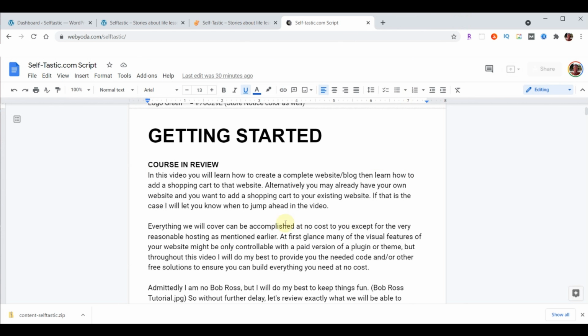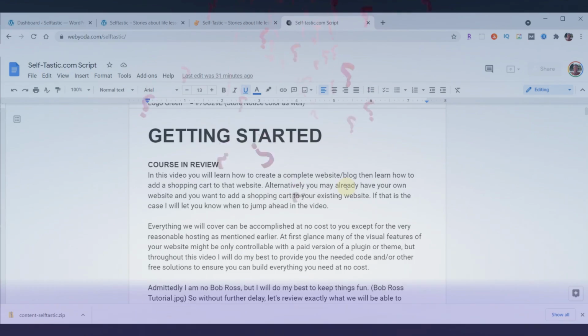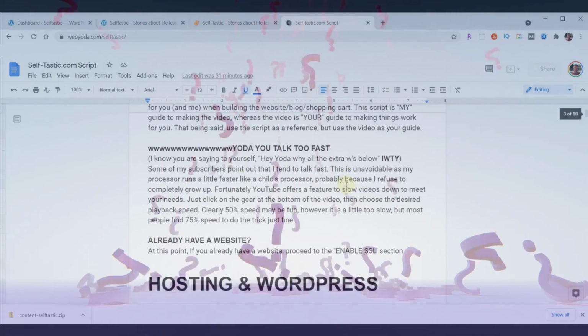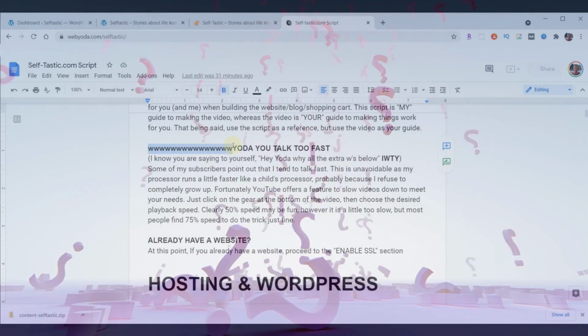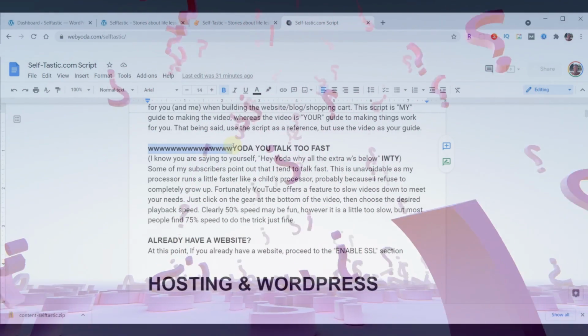And now you're into the Getting Started section. These are all the notes I made for myself so I can make the video, but you can also use these to your benefit. When you scroll down, you'll probably notice to the left of "Yoda, you talk too fast," is a bunch of W's. And you're going to say to yourself, hey Yoda, why all the extra W's?